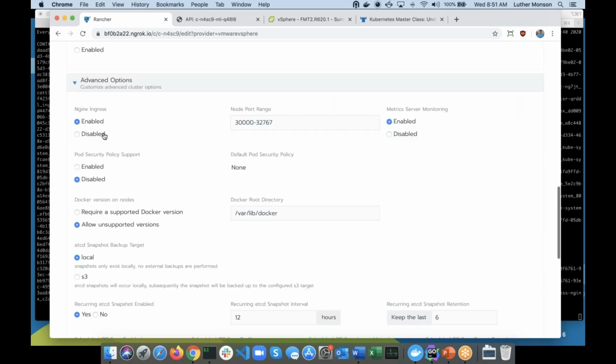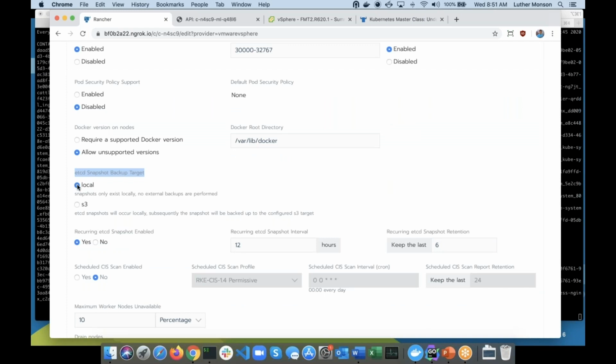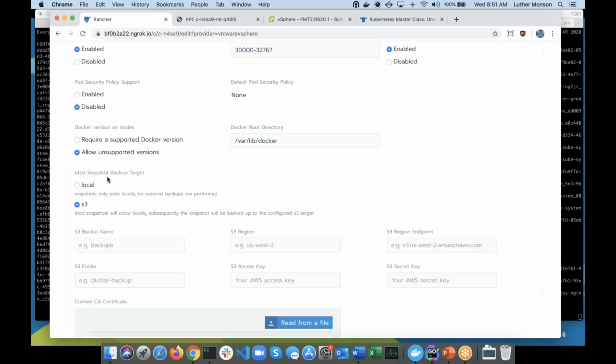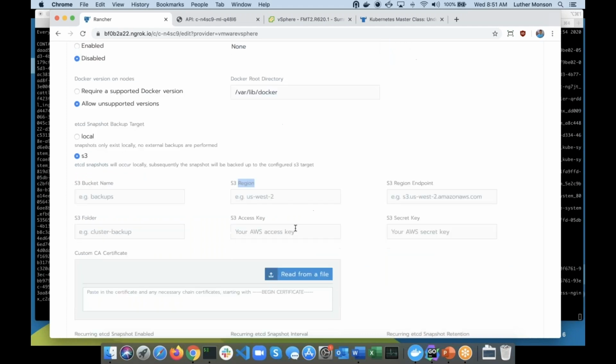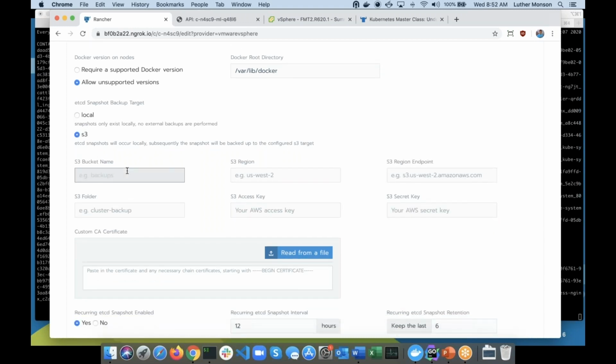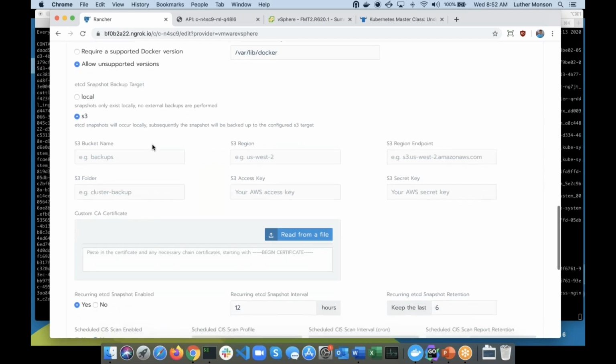This is local, like I was discussing, which goes to the local file system. This is S3. You can put in your bucket names, regions, keys, etc. This is per cluster. So if you have 10 clusters, you can put S3 backups into 10 different buckets if you want to. And also, if anybody knows how to use the API, you can speed up that process. If you have 10 clusters, you can write a process to hit the API 10 times and write the same configurations to all of them. It's pretty easy to manage.